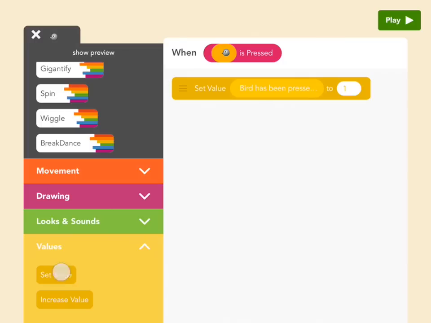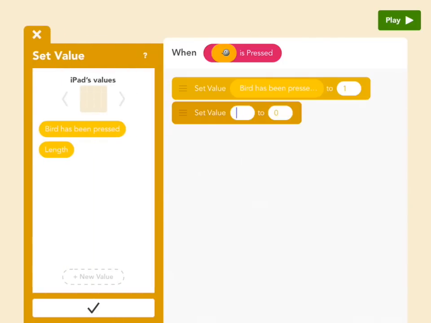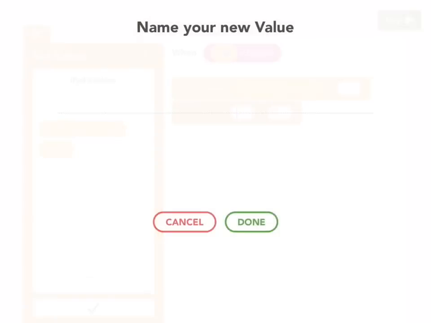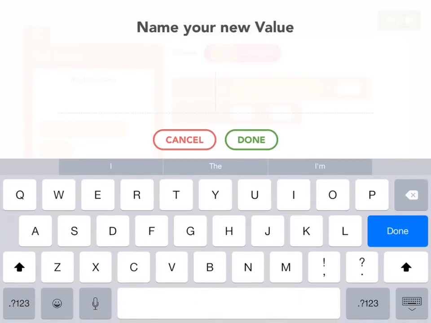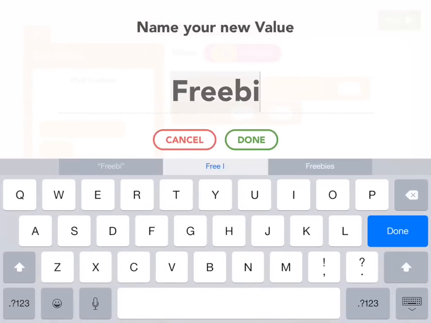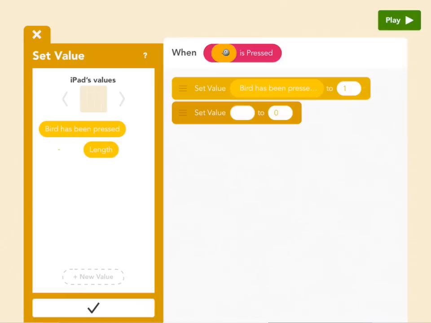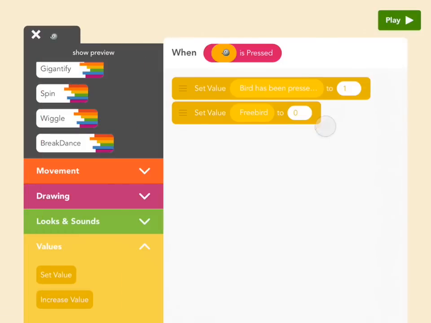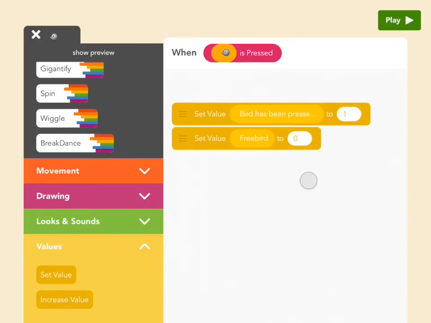So now pull out another set value block and let's add a new value yet again. And let's call this value freebird, for all you Lynyrd Skynyrd fans. And tap on it, press check, and this we're going to leave at 0. So whenever the bird is pressed, this value freebird will be set to 0. And because this is a repetitive function, this will constantly be happening. It will be constantly being set to 0.